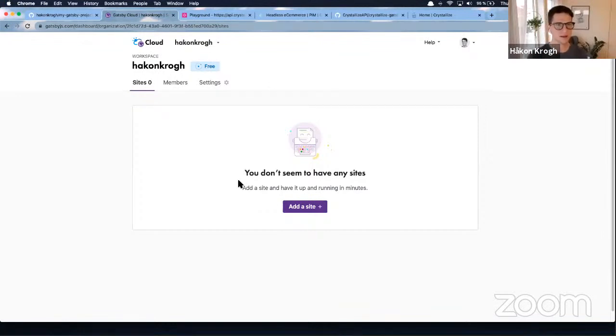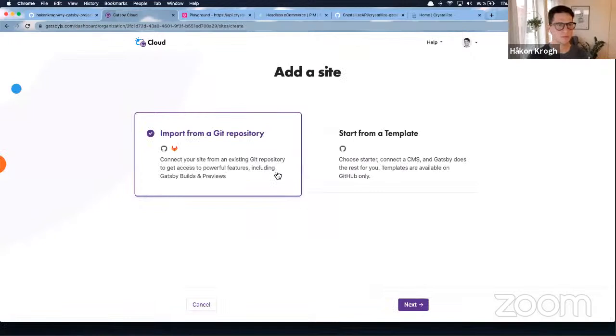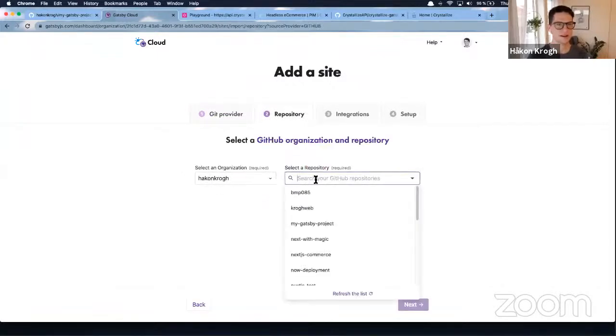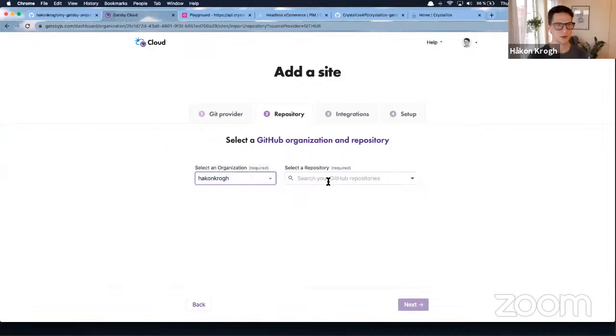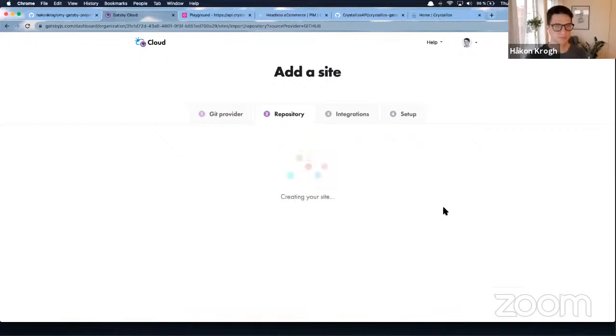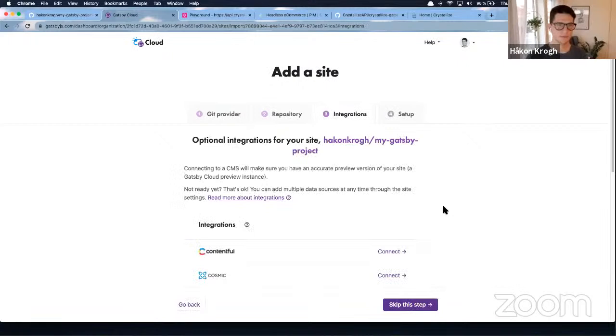So let's get my thing up there in Gatsby Cloud. I'm going to start from a Git repository. I'm going to go with GitHub. I already approved my user, so I'm going to go with my Gatsby boilerplate project. If you haven't already approved Gatsby Cloud to read from your GitHub repo, you will be prompted to do so here. The default settings are fine, so I'm just going to leave them at that.